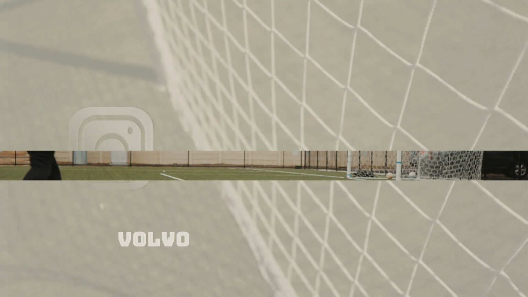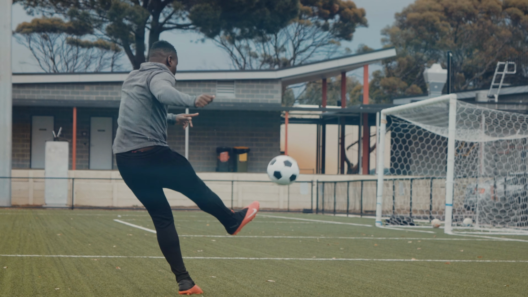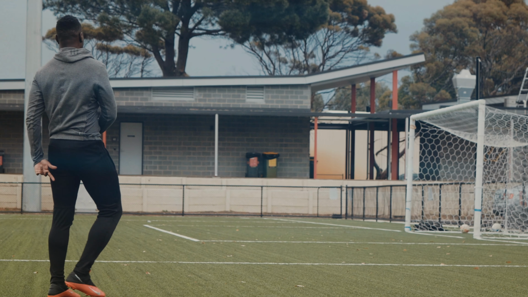So you want to learn how to cross the ball, huh? Yeah, then stay tuned because in this video we will show you 3 crossing techniques that every forward player loves to receive.